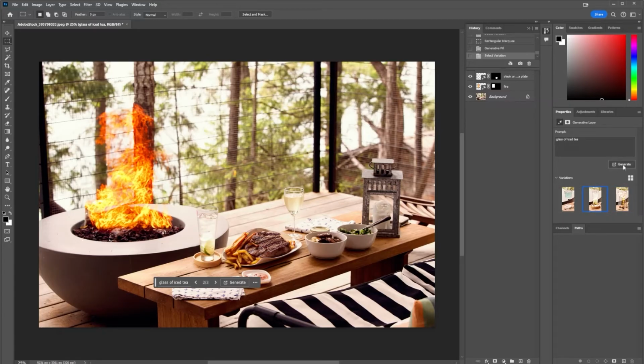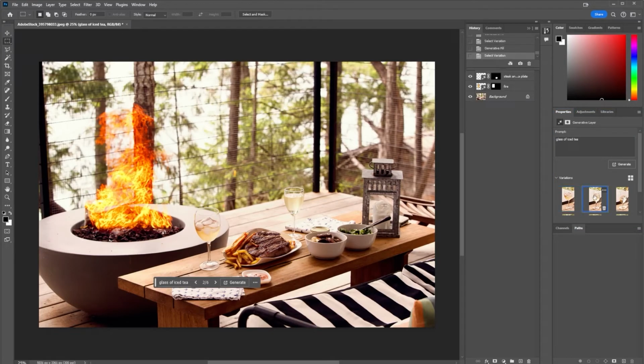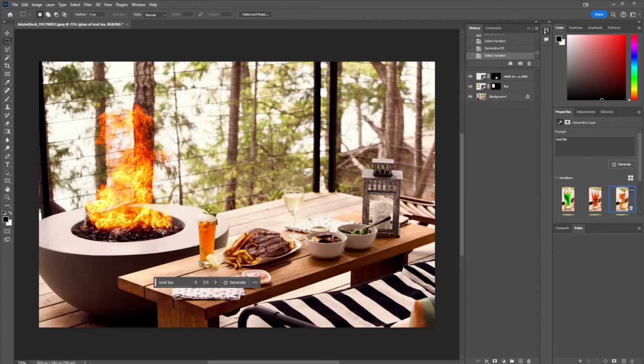Again, if I don't like this, I can hit generate. It will generate more options and show me different things that I could use here. And here we have some fancy glasses of iced tea this time. Or we could also just try changing the prompt and say iced tea without the glass, hit generate. And now we're getting some nice tea glasses here that look like they would really work with the piece.